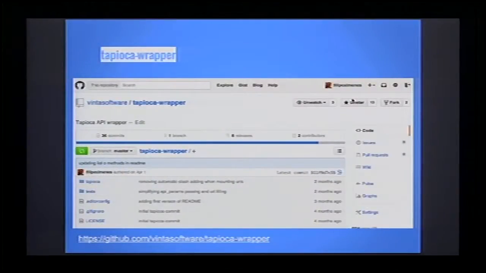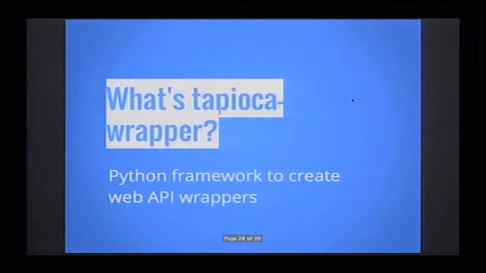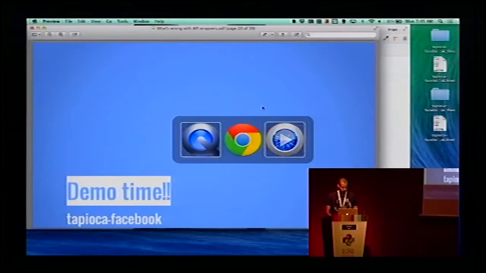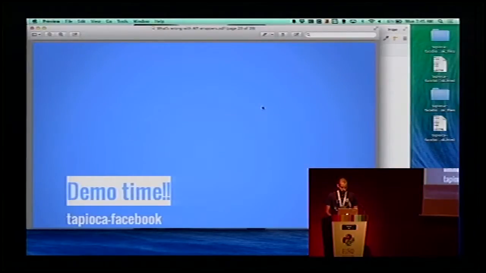All right, now back to the code. You can find this library at my company's GitHub, vintasoftware/tapioca-wrapper. What is it? It's basically a Python framework for creating web API wrappers. So talk is cheap, show me the code. Demo time. Let's see what we can do with Tapioca.